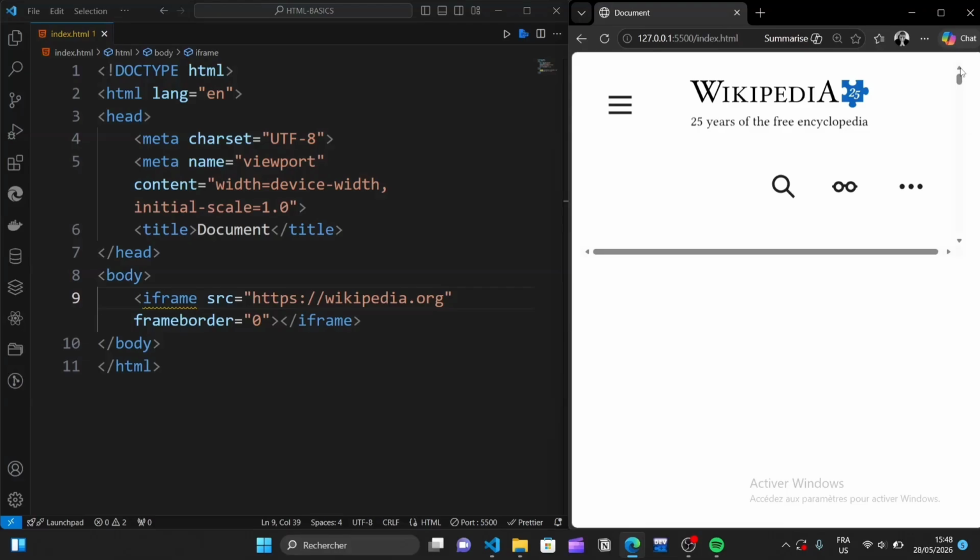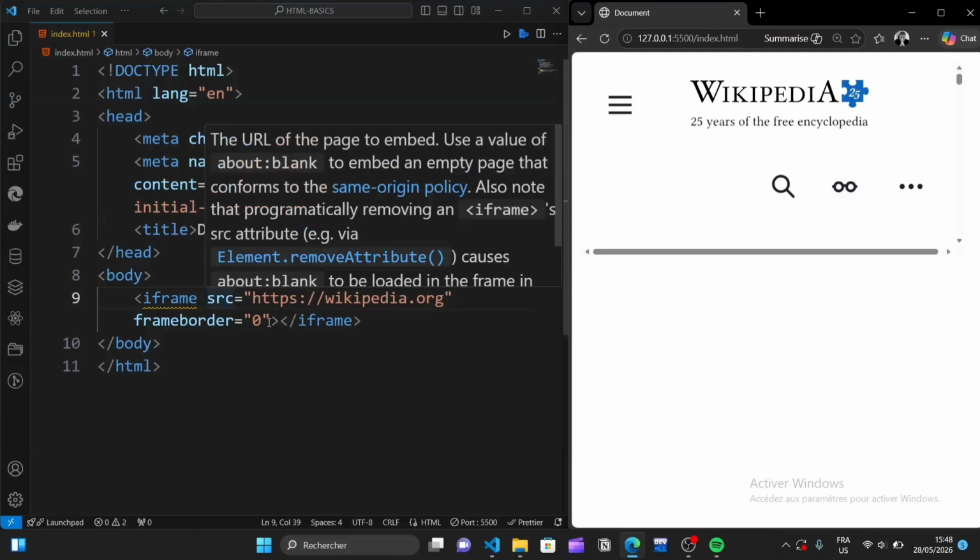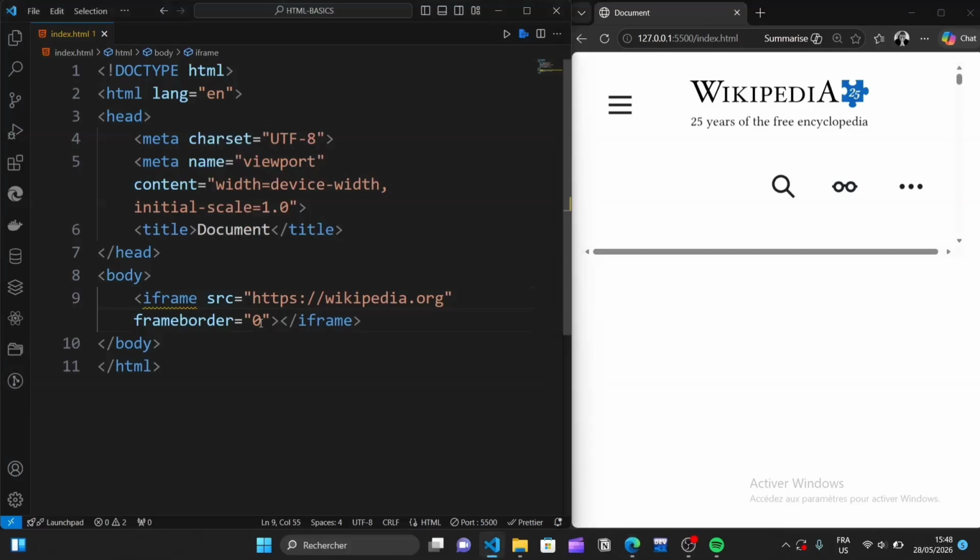So the frame border attribute simply says if we want our iframe to have borders or not. Borders are simply the lines that are going to encircle these iframes. Let's give these borders a little bit and see. So by default, the frame border was set to 0. It can be either 0 or 1. If you write 0, it is going to have no borders, but if you write 1, it is going to have borders.